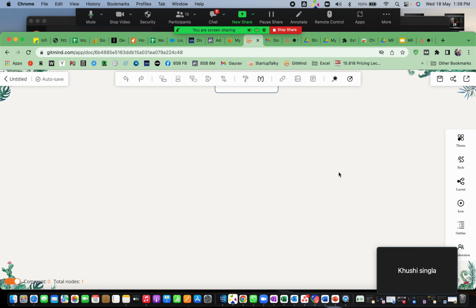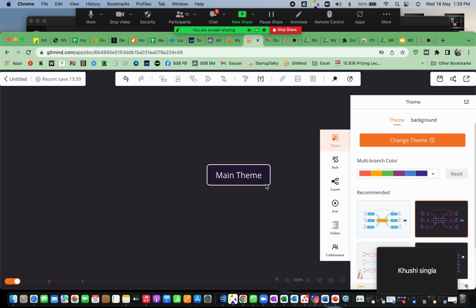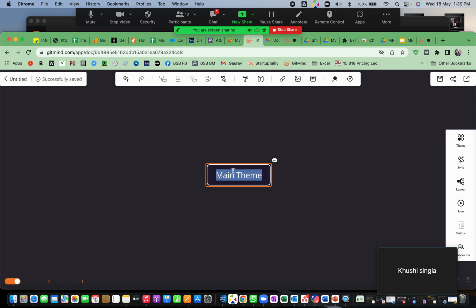So this is the default theme. You can go ahead and change the theme. Here you have the option of changing the theme. I am selecting this theme. Now this is the main branch or the main topic from which we will be starting to think. So let us take an example of startup idea generation. This is something that I want to work on.